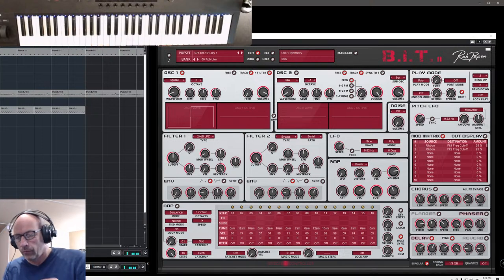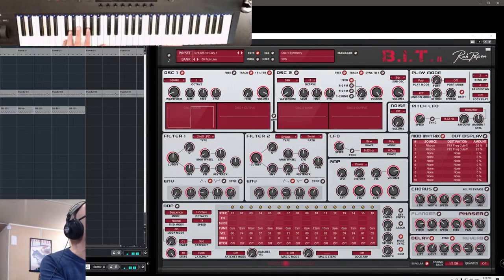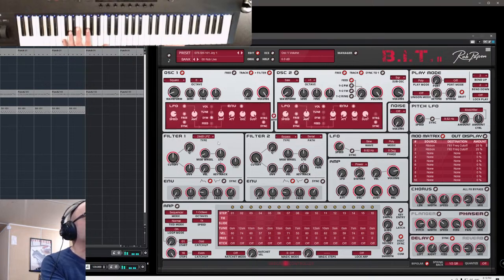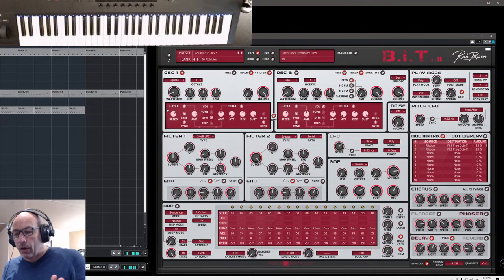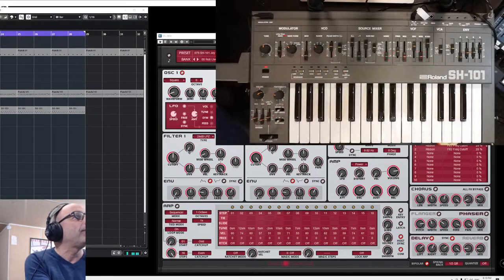Okay, here we're back on the, so we had that in bit 2 as well, but we need D. You see, I have the same pulse width modulation sound. Okay, but let me talk more about the SH-101 and what we did with the sequencer, because there are some interesting features.